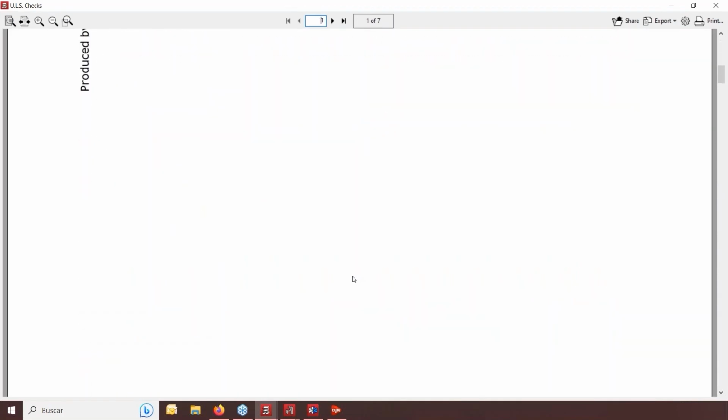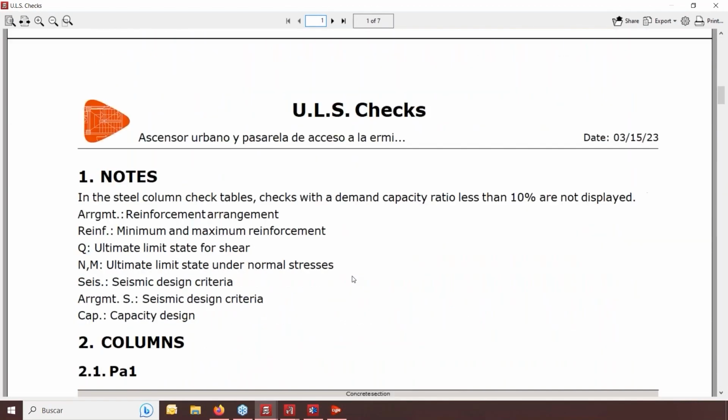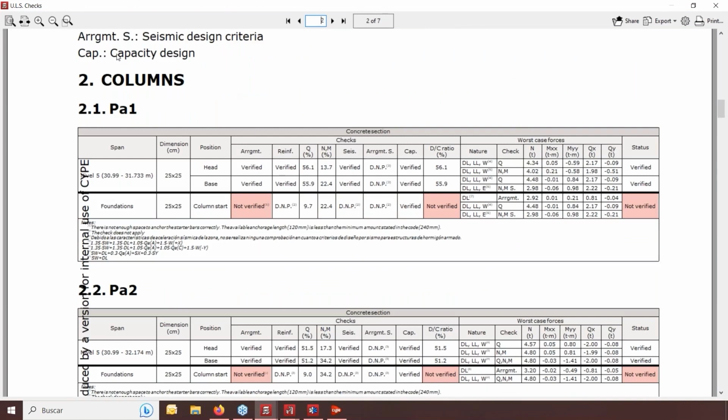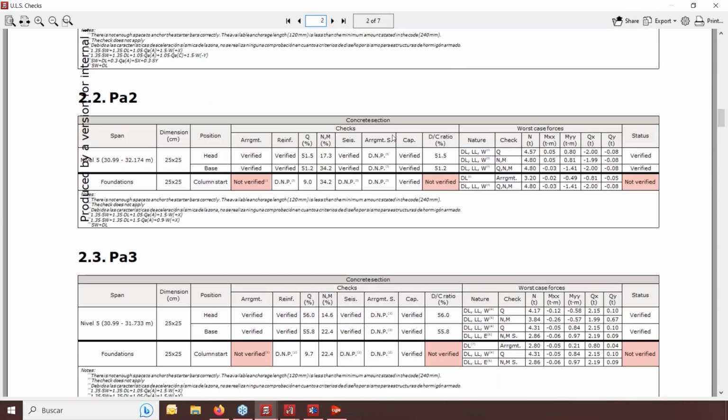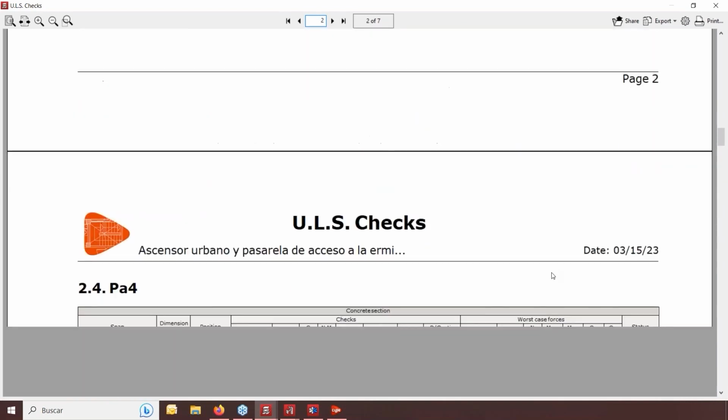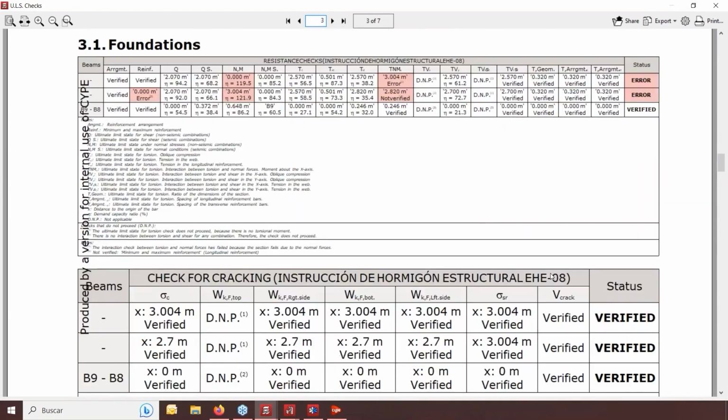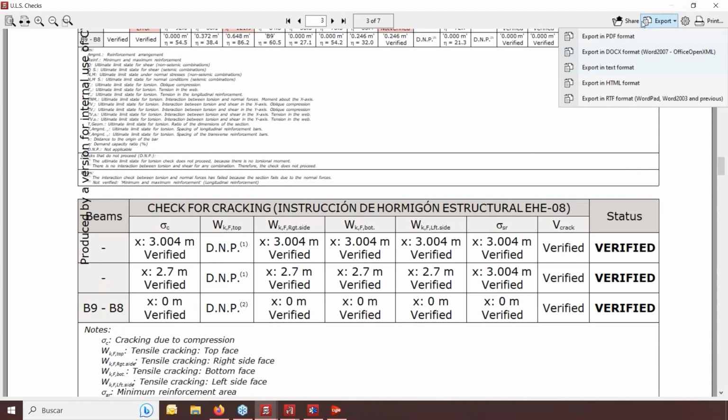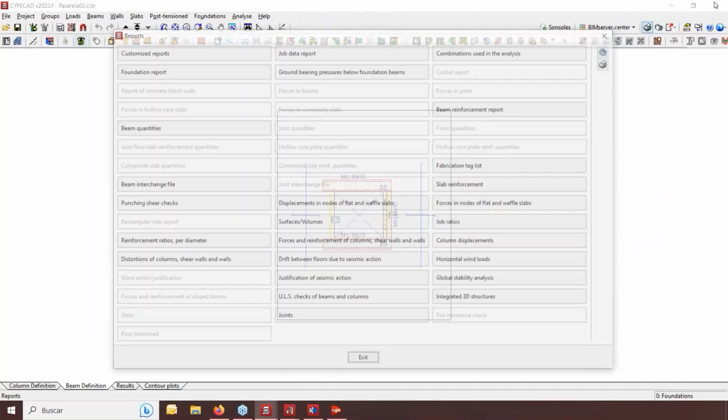So for another example of the reports, this one will tell you the list of the columns and every other element that is on your job, columns and beams. If they verified or if they don't, the checks that verified, the worst case forces, and this, of course, as always, can be exported into any format.